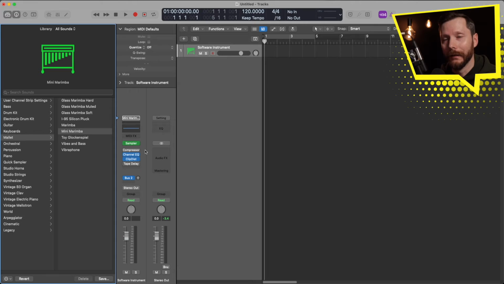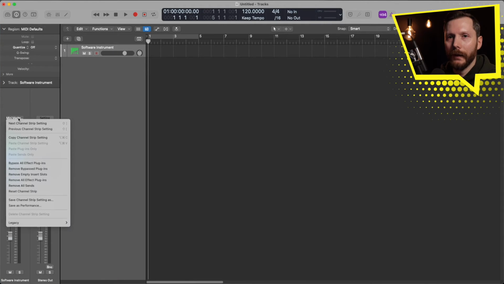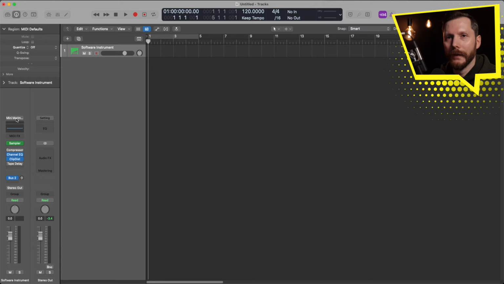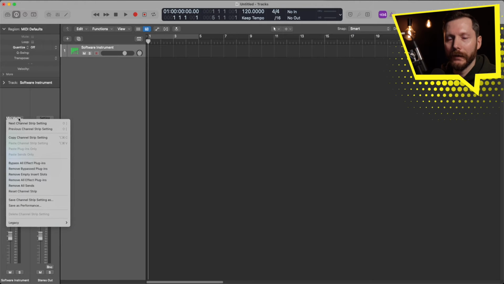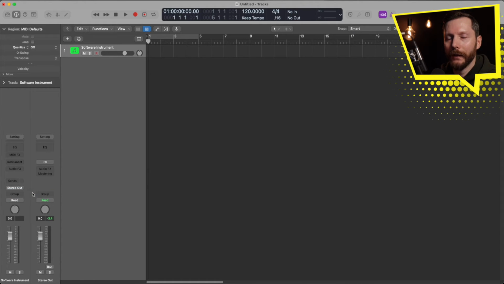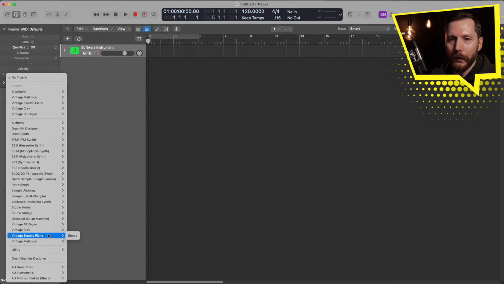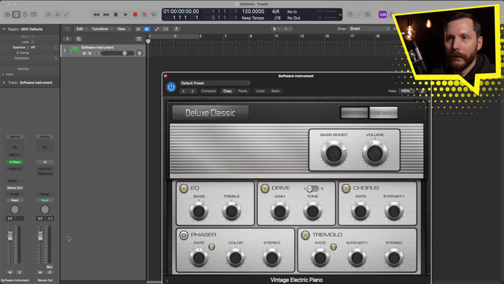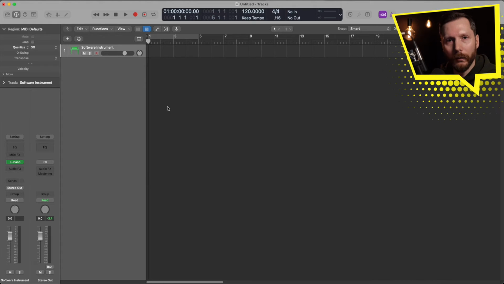So now that we've explored all of the different software instruments available to us, let's look at how you'd actually record and get something down in Logic Pro. So to start, I'm just going to hide my library here, and I'm going to go up here where it says Mini Marimba, and reset the channel strip and start from scratch here. And why don't I just start with the electric piano? So there are a few different ways that we can go about recording the electric piano into Logic.